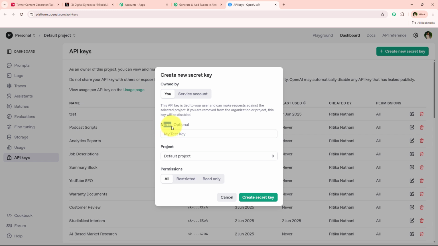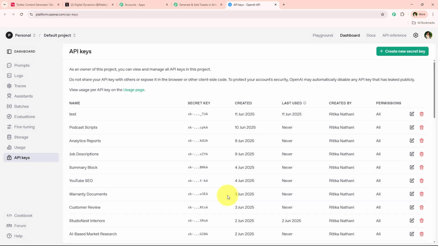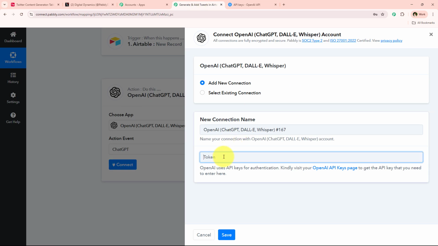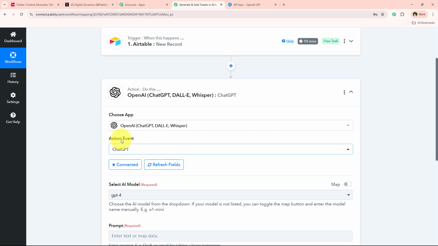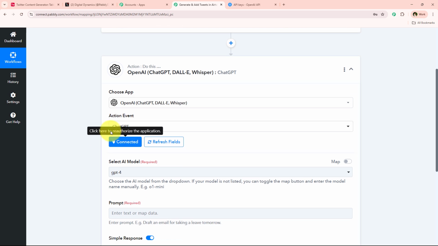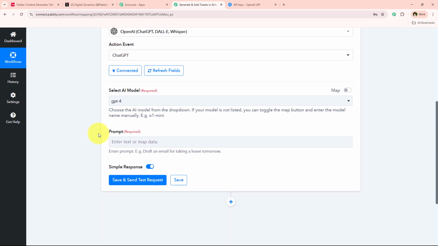It is asking me for the key name and the project. So over here you can simply enter your key name and select the project and give the permissions and click on create secret key button, and your key will be created. I've already created my key, so I'm simply going to enter that key right over here and click on this button which says save. And with this we have successfully connected our OpenAI account with our Pabbly Connect's workflow.